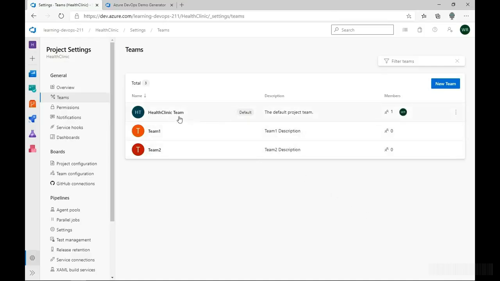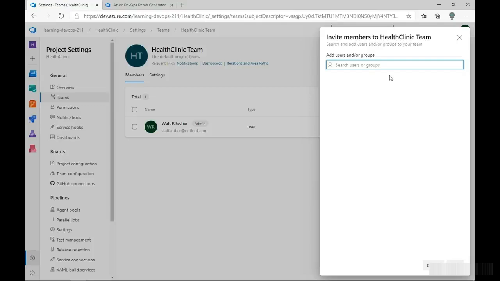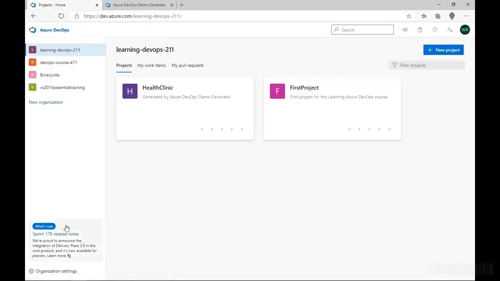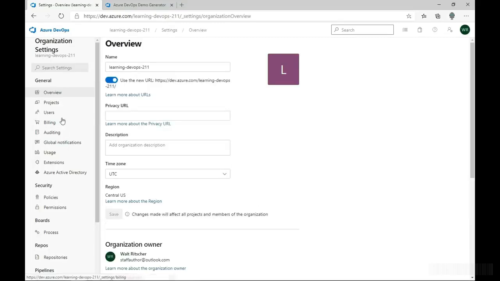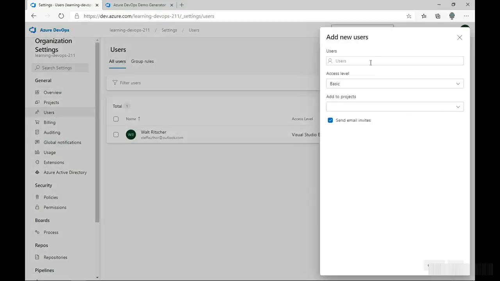So I would click on the team, then click on add. And I want to add Terry. Now, when I paste Terry's address in here, it says that she's not available in any of the groups. So I need to add her to the organization. So I'll go to the organization, go to organization settings, go to users, add a user, paste in her email address here, and send her an email invite. I want to add her to all of the projects.